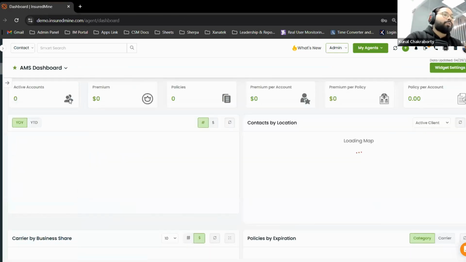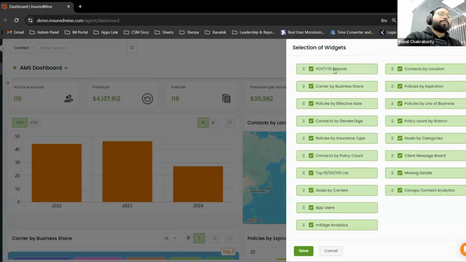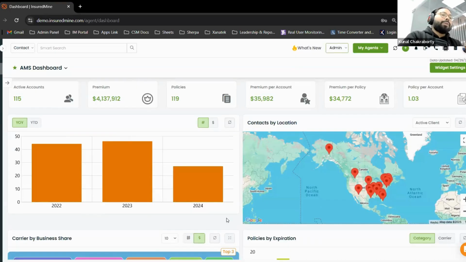Additionally, this report you would also find under the dashboard as well. So when you're in the dashboard, under the AMS dashboard, you get the opportunity to have a quick view on the YOY report and the YTD report as well as a widget setting, right? So you would be able to navigate and select the report, and again rearrange as per your requirement to check the YTD dashboard or YOY dashboard right over here. So this is another feature in terms of reporting that we have added to the new releases as well.